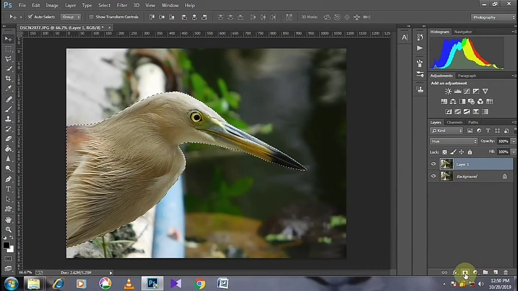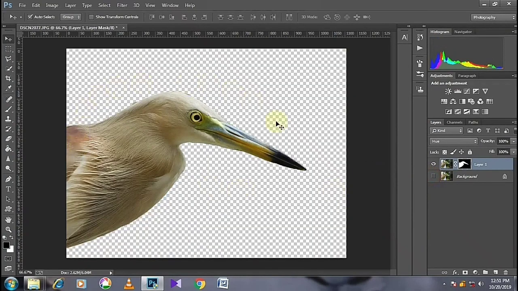Now just click the layer mask icon. And the background is already removed. Let me show you by hiding the background layer. So now you can see the background is completely removed.